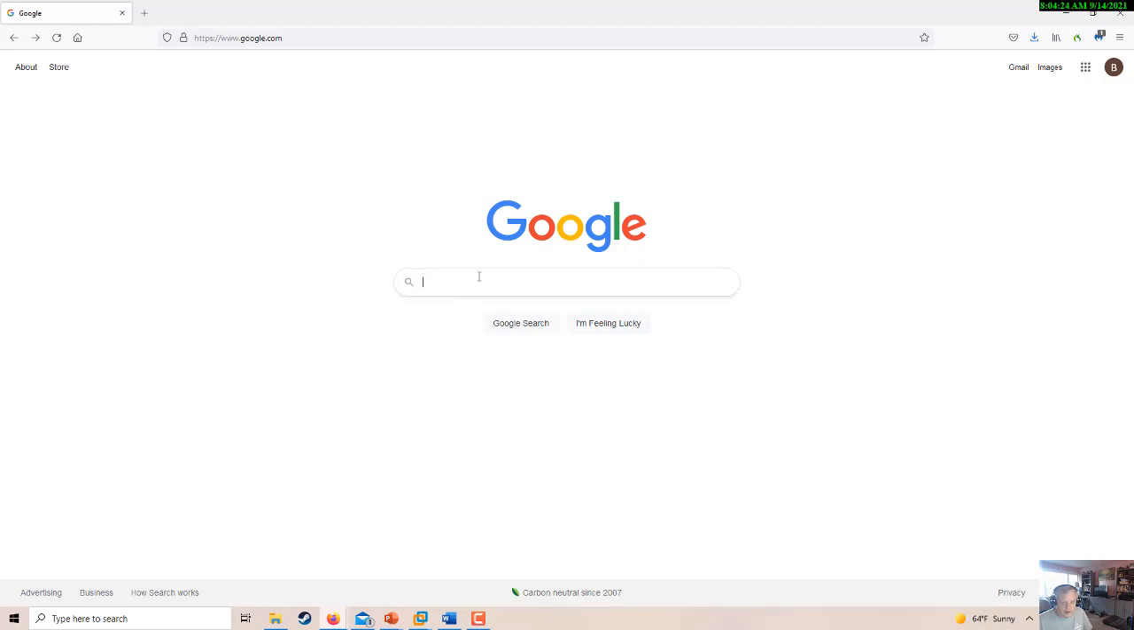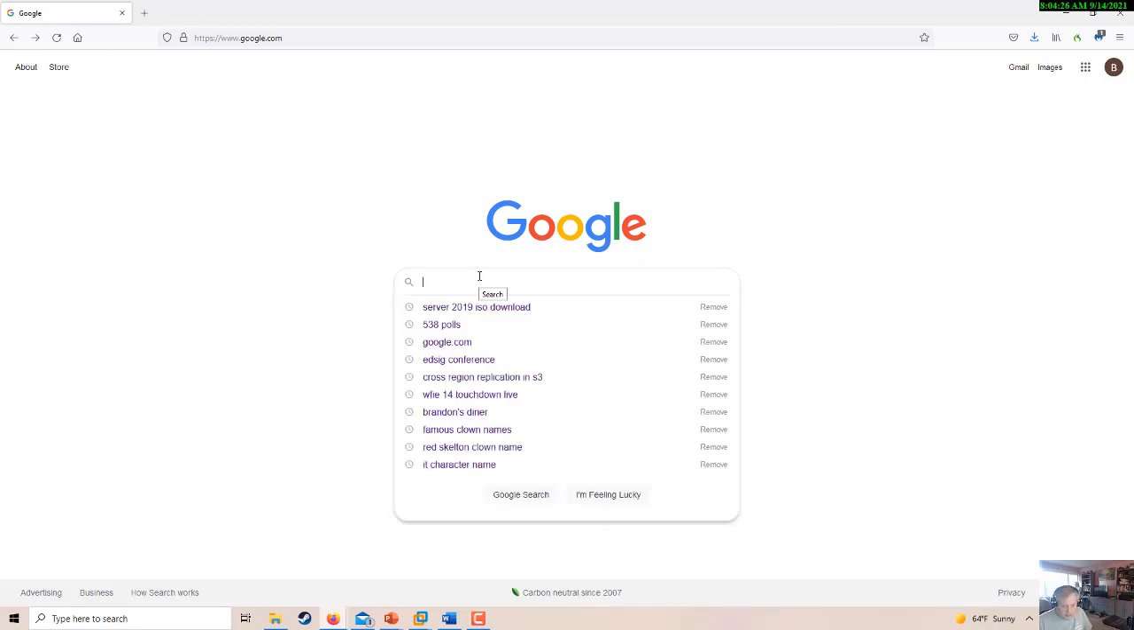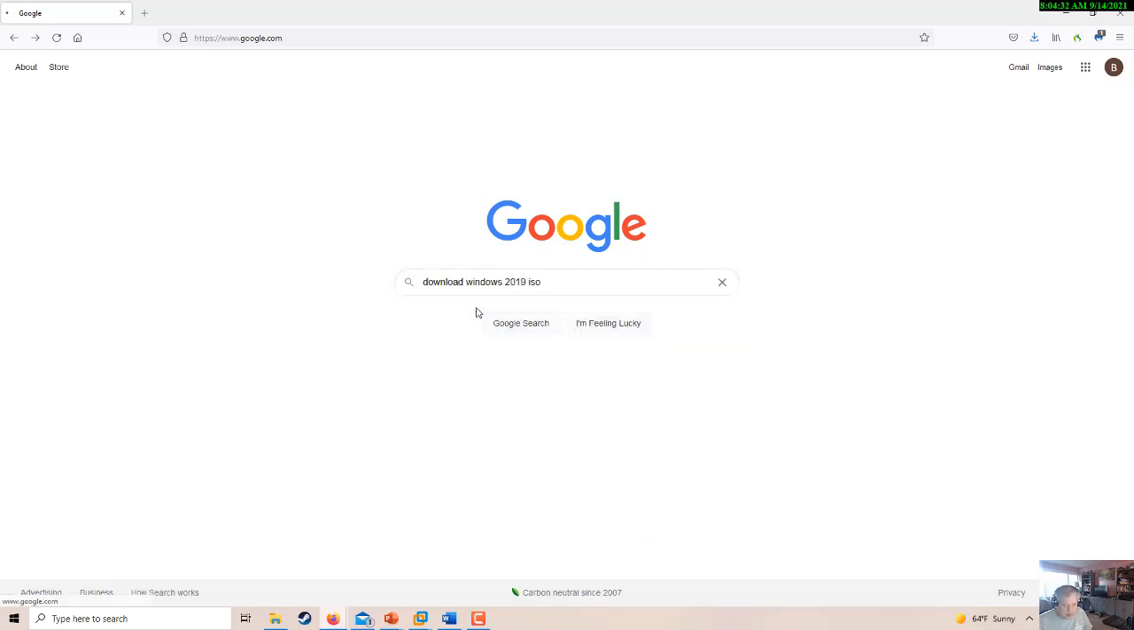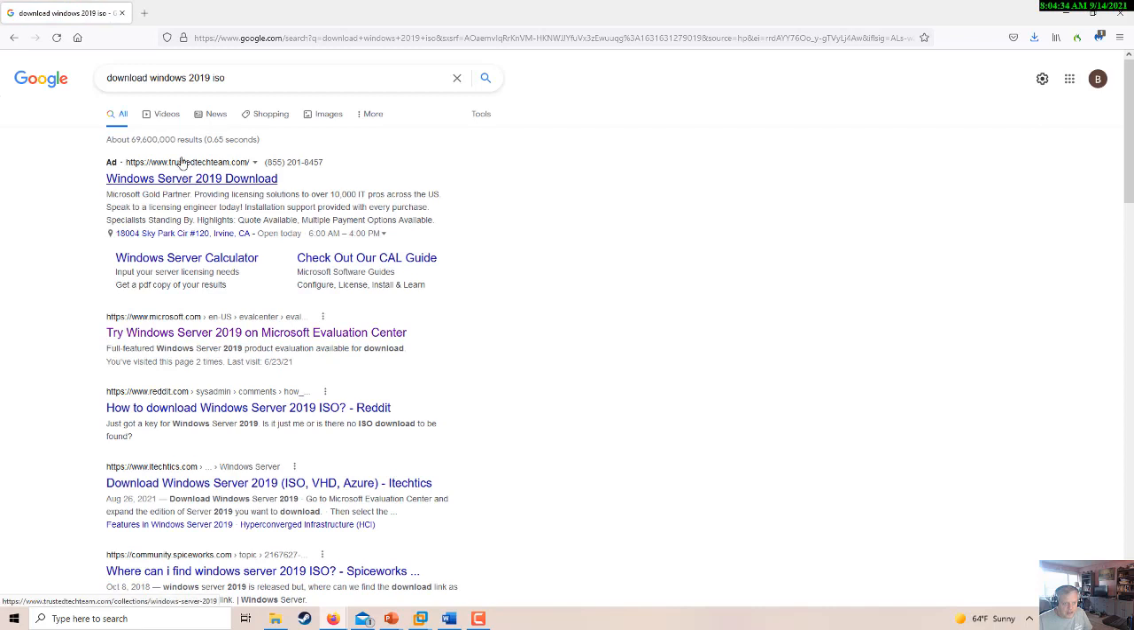So what I'm going to do here is I'm going to just type in download Windows 2019 ISO. Okay, download Windows 2019 ISO. It's the second link. Try Windows Server 2019 on Microsoft from their evaluation center. I'll click on that.